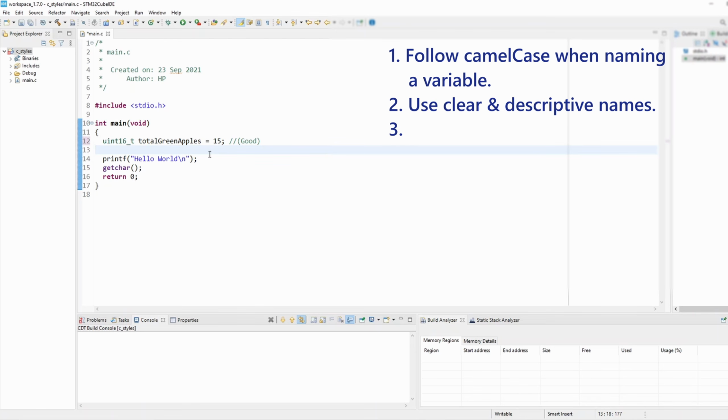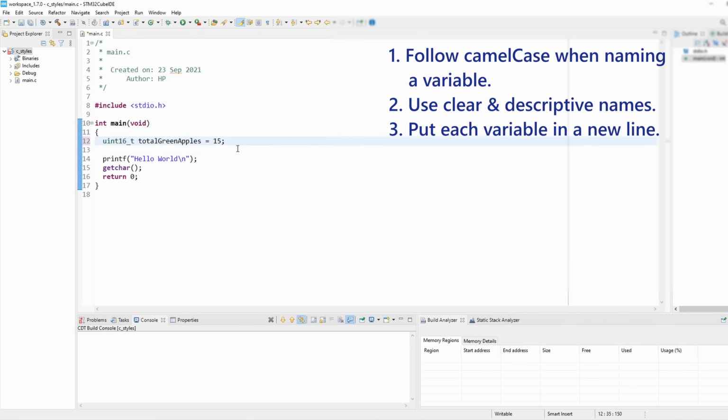And now the third rule is when naming multiple variables, you shall always put them in a new line. You shouldn't define variables on the same line. So if I've got another variable that counts my total red apples this time, and I define it on the same line, and let's say that those are equal to 17 apples, this is a bad way to write the variable. You should always define it on a new line, and that's the third rule. So this variable shouldn't be on this line, it should rather be on its own new line.